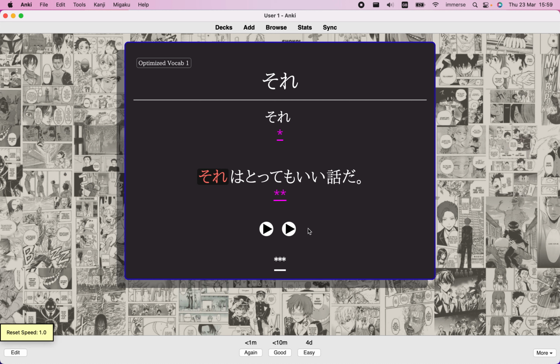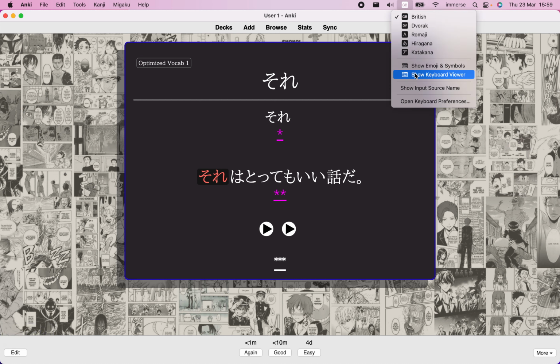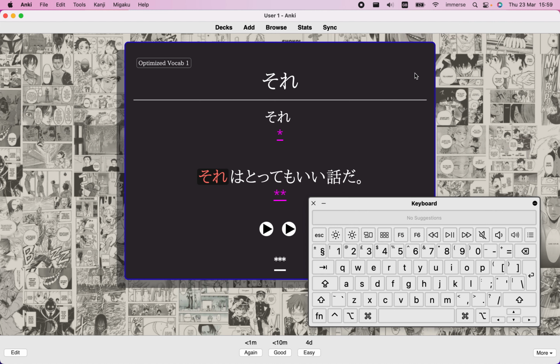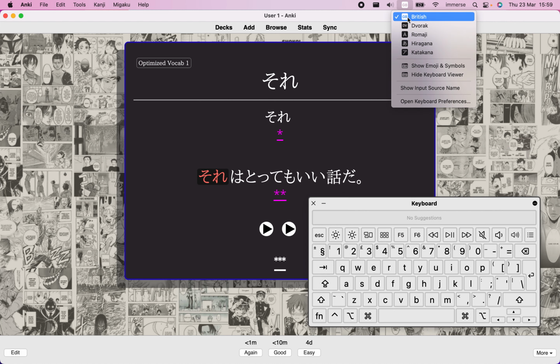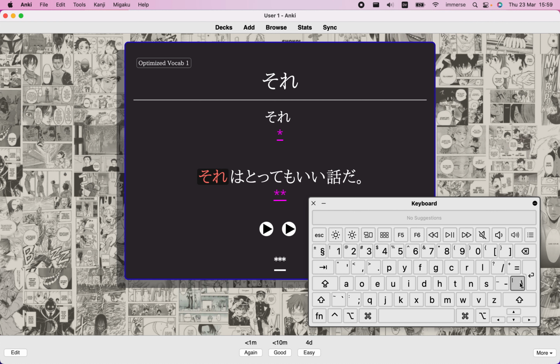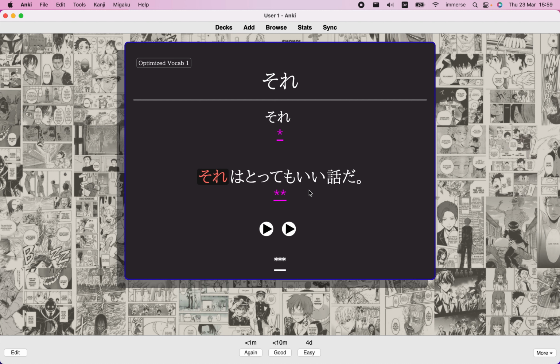And reset speed. What's the letter for reset speed? Let me just change back to Dvorak. It's this key here, the backwards slash key that resets it. Sorry, I normally use Dvorak keyboard layout, so anyway, let's come out of there, and that's it basically.